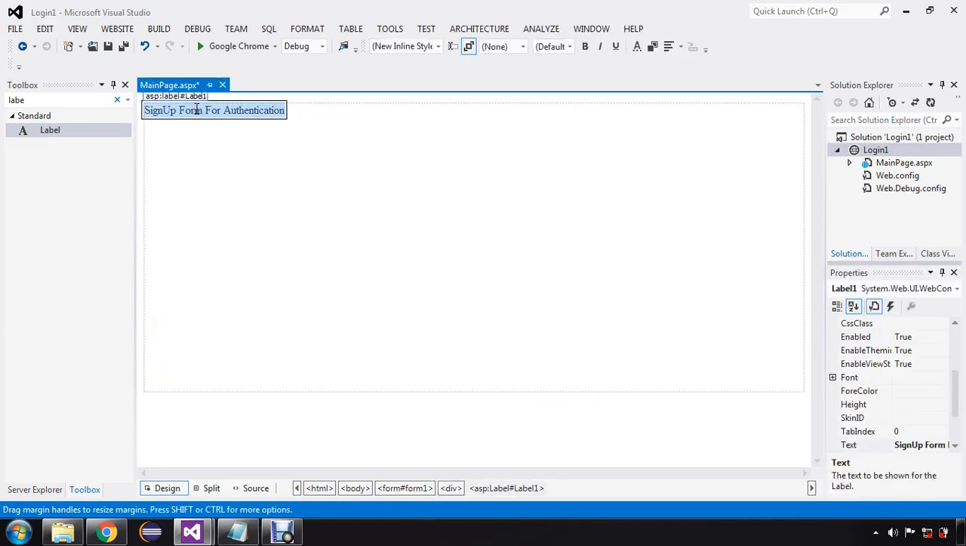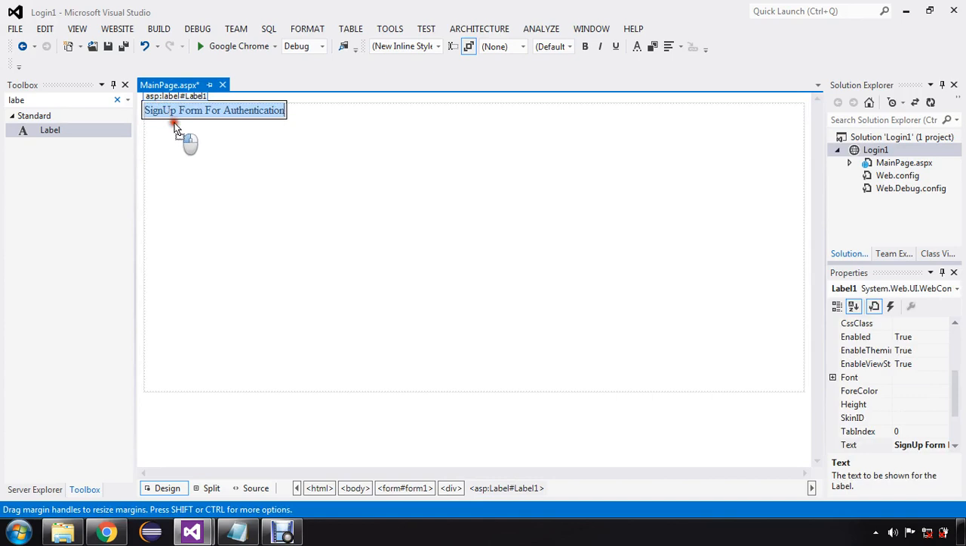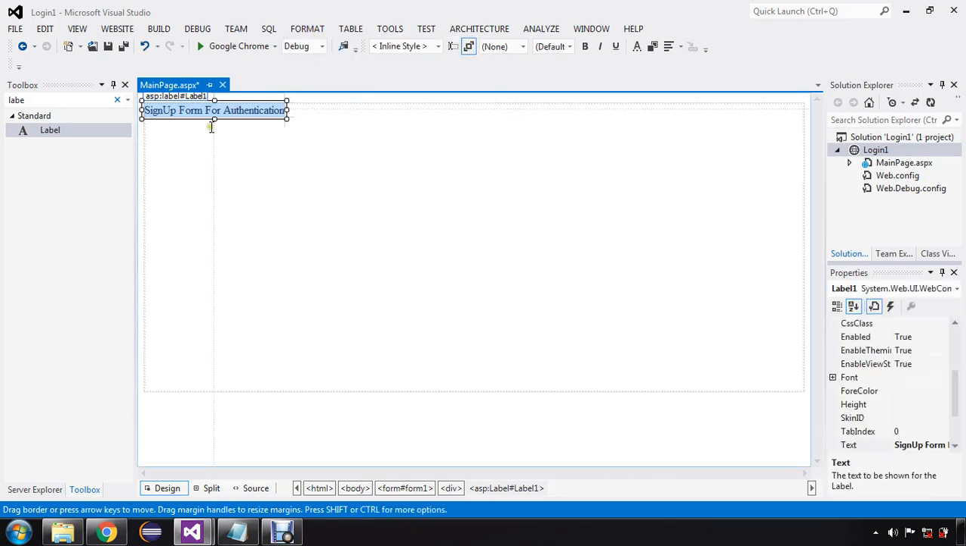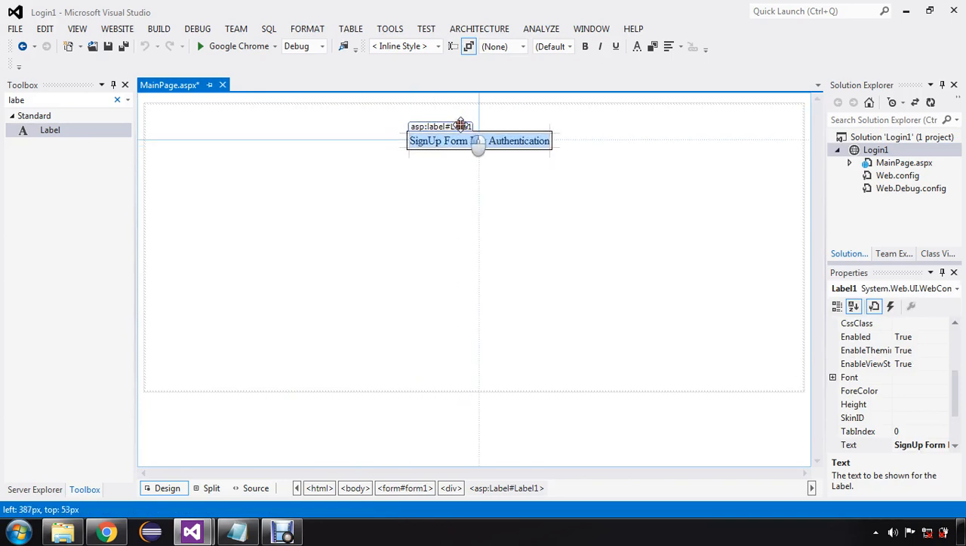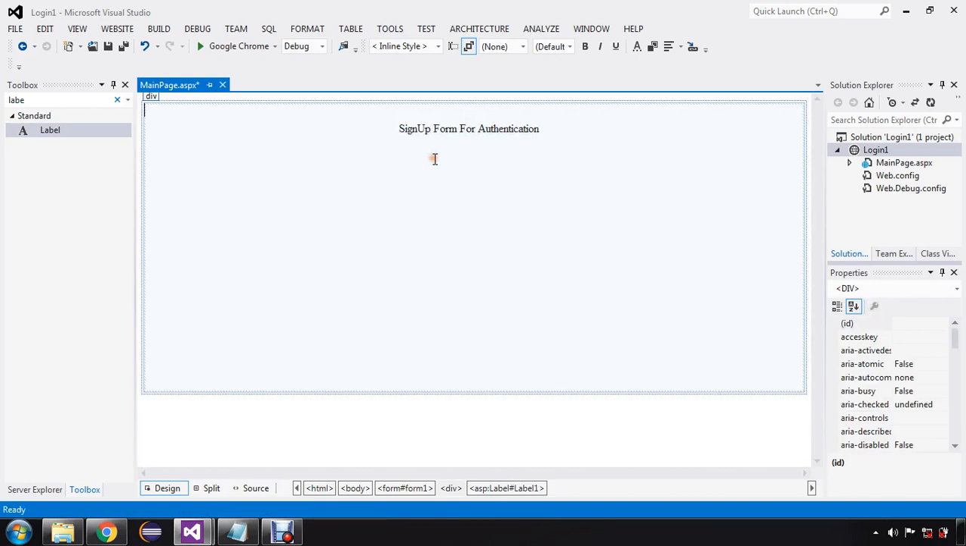So I have given my label a name somewhat like this, sign up form for authentication. Now I want this label in center. As you can see, I am not able to adjust this sign up form for authentication. In order to make it adjustable, select this label control, go to the format menu, select set position and select absolute. Now you can see that I can simply drag this label anywhere within this division tag.